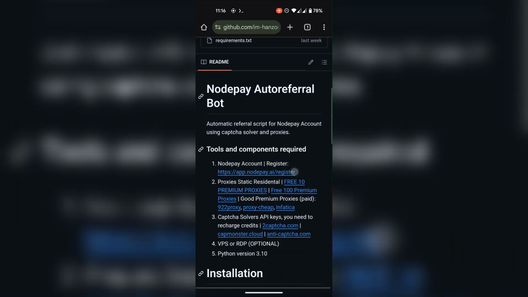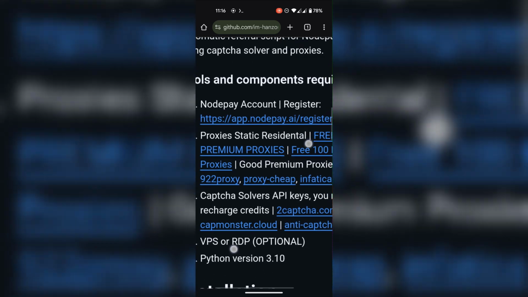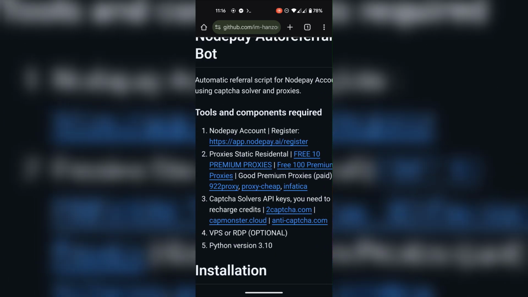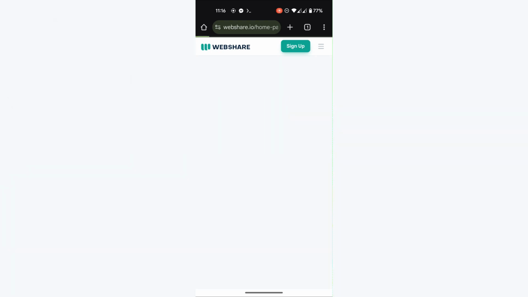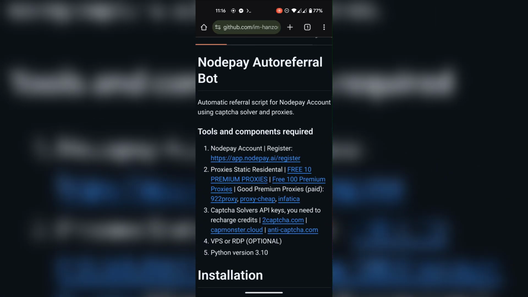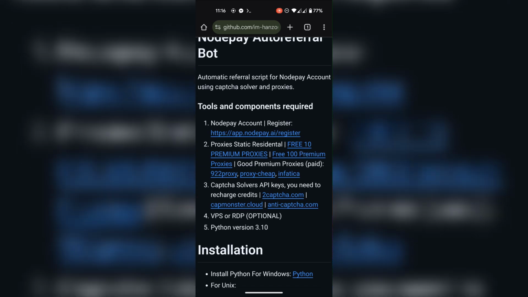Now if you go to this GitHub repo and check the readme, you can see that the author has already recommended some free proxy options. You can get 10 free proxies from WebShare, and also you can get 100 premium free proxies from ProxyScrape. Now I have not personally used these proxies. I do not know how good these are, if this would even work.